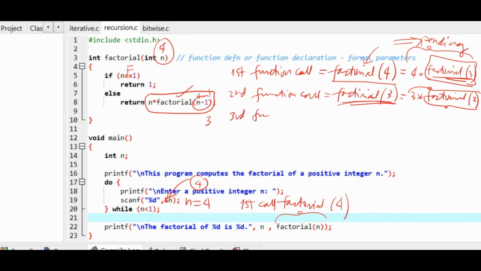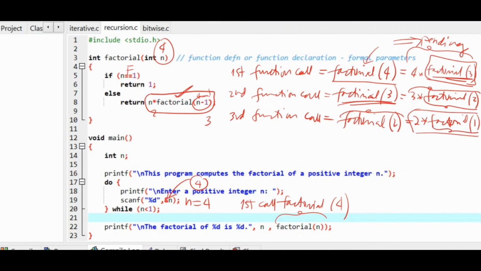So the third function call now is factorial 2. And again, n is greater than 1. So it returns to us, and this time it is 2 times factorial of n minus 1. This is 2 minus 1, which is 1. Once again, the third function call does not return to us any resulting value because in the computation, we still need to find the factorial of 1. So this right side expression here is again pending.